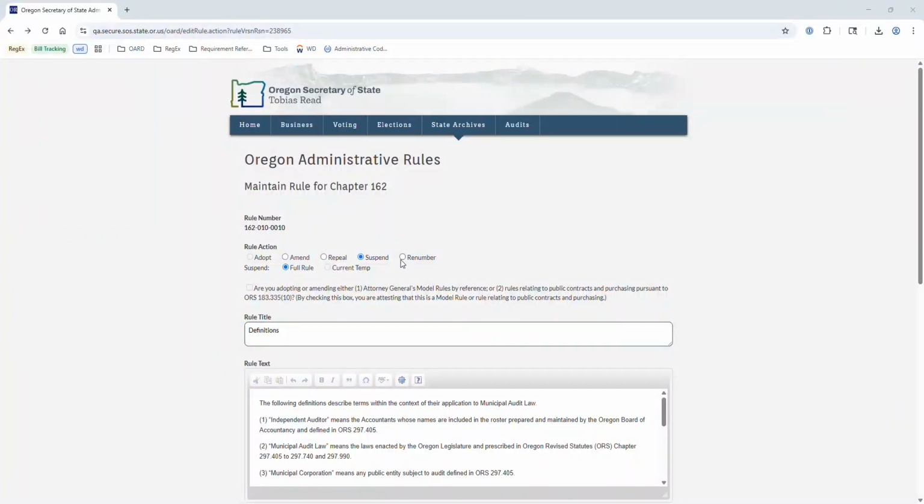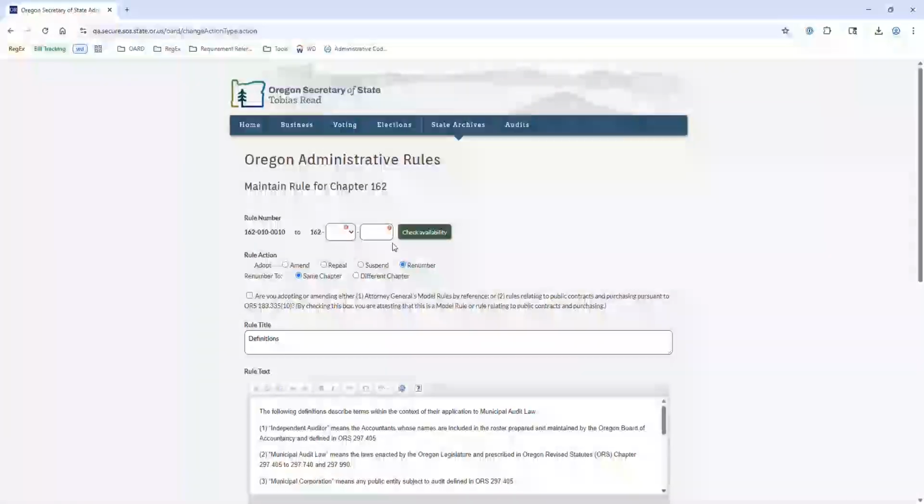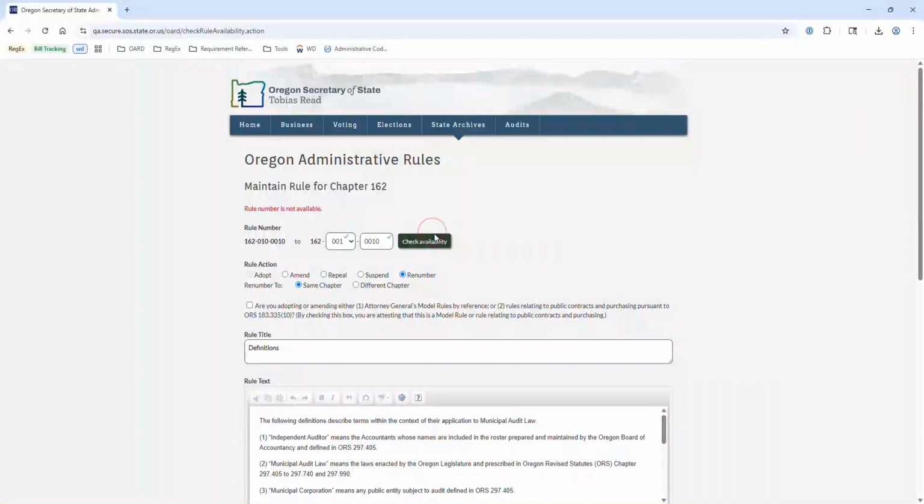Next up is renumbering. If we select renumber, we'll see two boxes appear. We want to renumber this rule to a new division and give it a new rule number. So we can use this dropdown to select Division 1, and let's use rule number 10. Clicking Check Availability will let you know if that rule number is available for use. This rule number is not available.